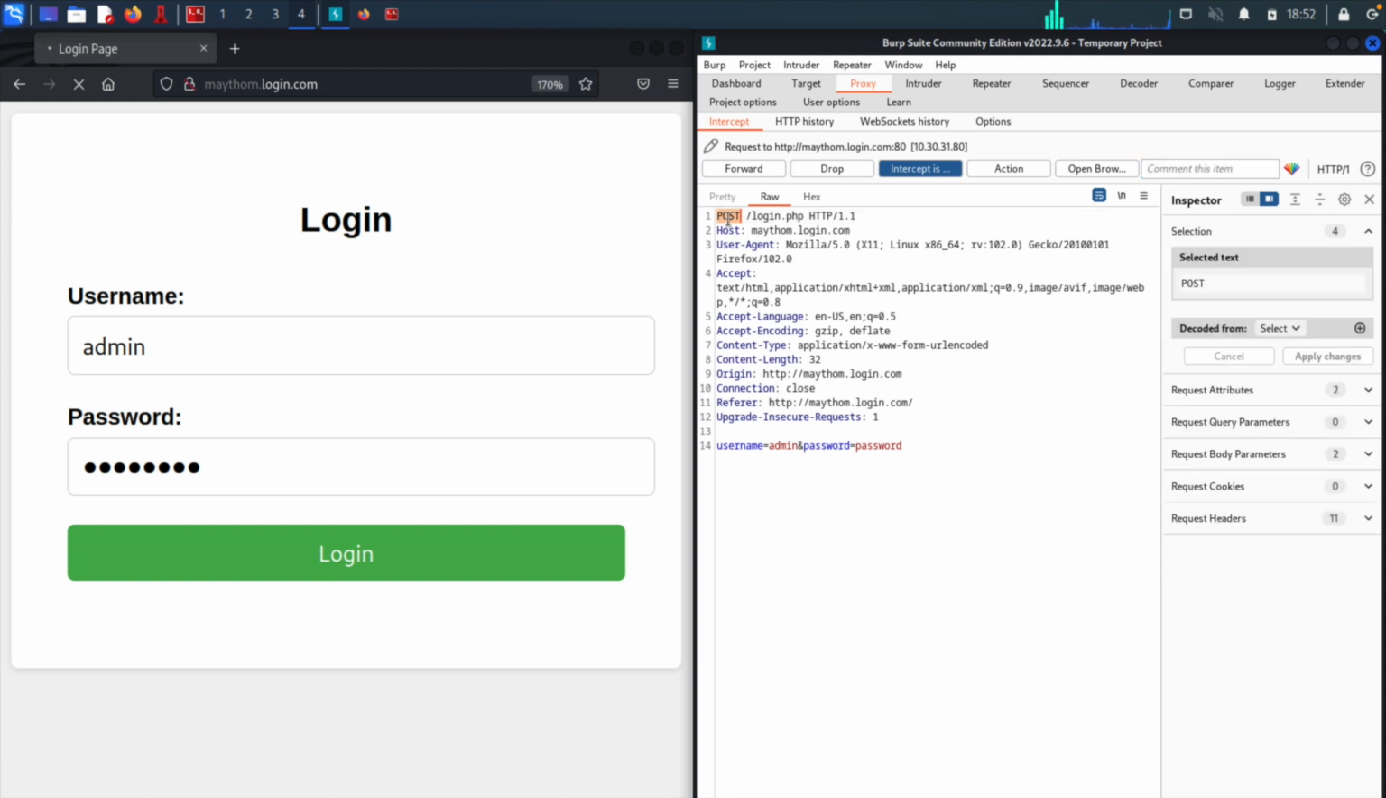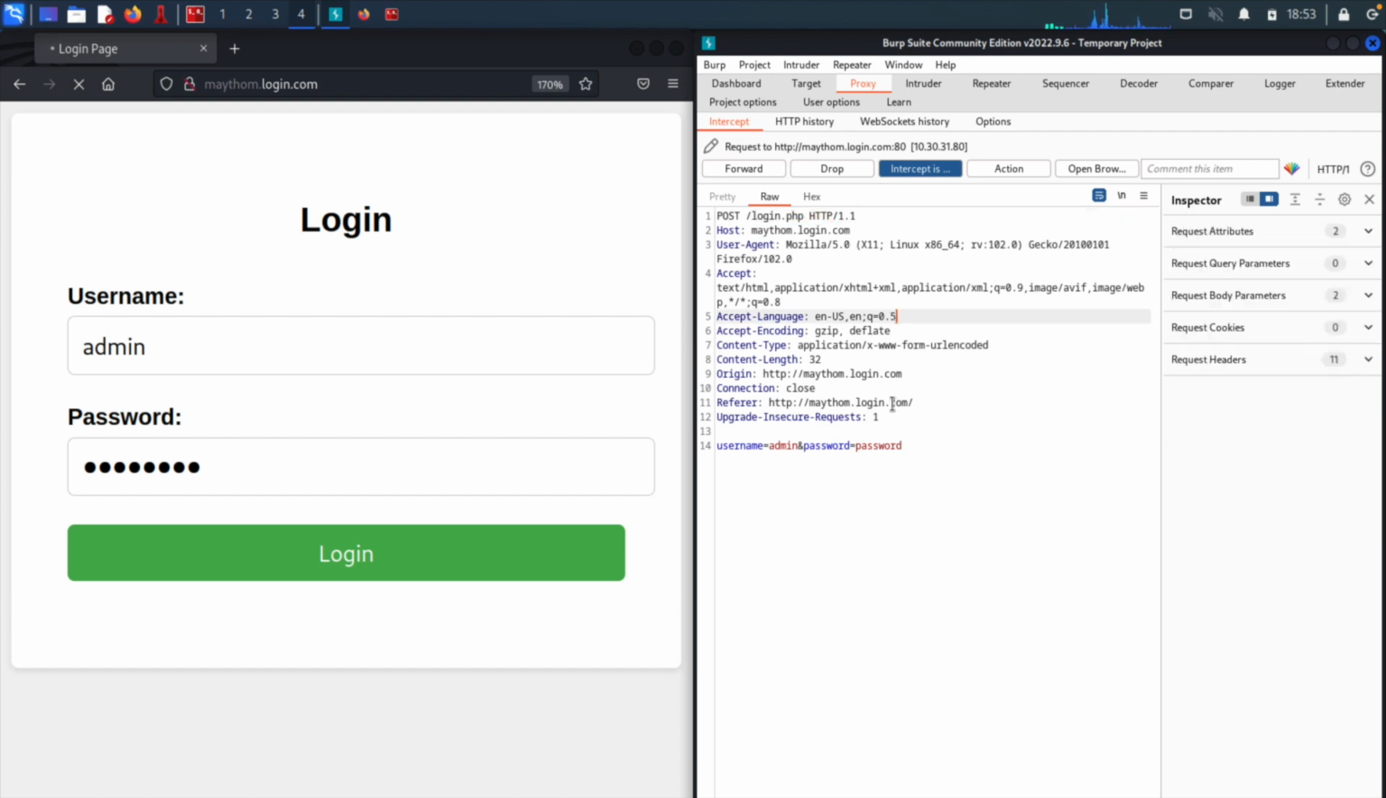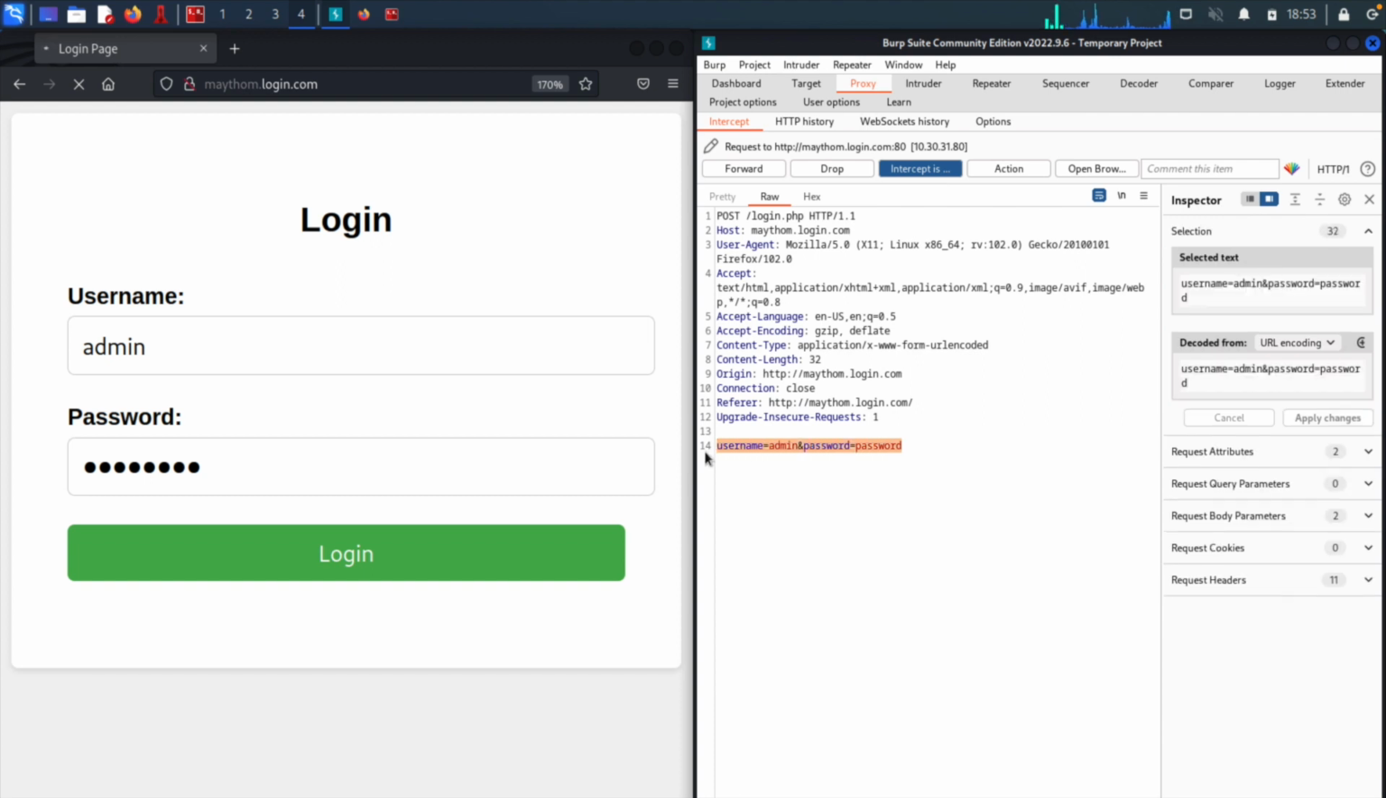which is using a POST method running on login.php. Again, this is the location of the web page that is processing the login feature, and it's using the HTTP service. Most importantly, we are able to see the username and password parameters as they are used by the web application, and these are the parameters I'm talking about.